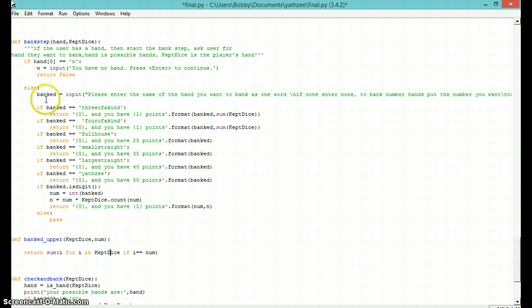If there is a hand, it goes into the bank step, where it asks the user which hand they would like to bank. In order to bank a number, put the number. If you want the hand, put the hand as one word. Otherwise, you can type none for none. So it goes through testing each of those conditions.